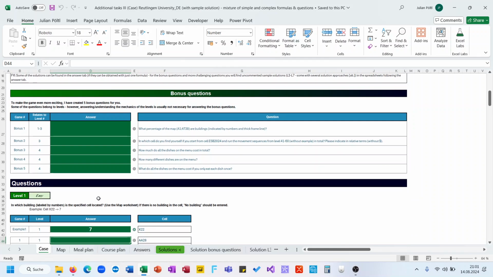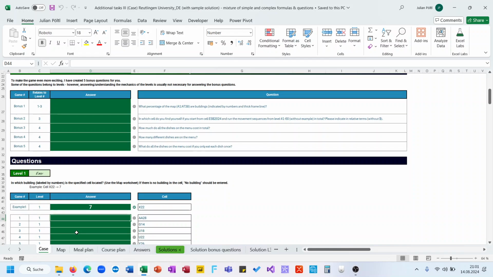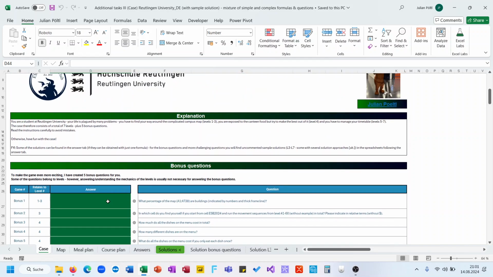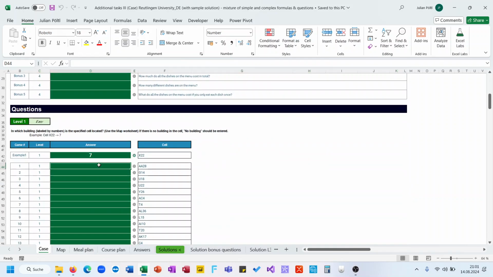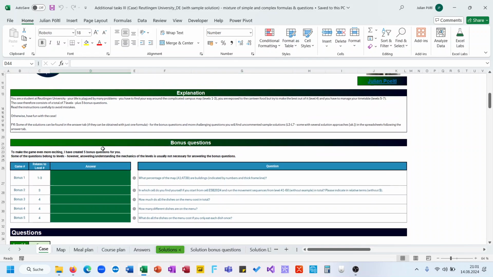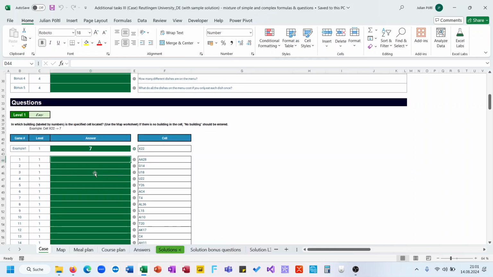Most of the time when I do Excel esport cases, sometimes I read the explanations and the initial instructions, sometimes I don't. You could do that as you wish. But I most often start with the levels instead of the bonus questions. So I will start with level 1 and go on, and we'll do the bonus questions afterwards.